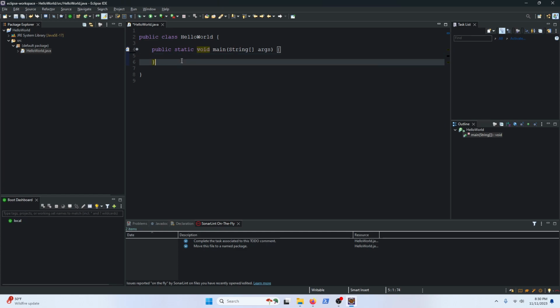But I do want to explain these keywords because we're seeing them now. Next one we have is void. So this is a return type. Void meaning there's nothing returned from this method. This method is not going to return anything to the rest of the program once it's called.